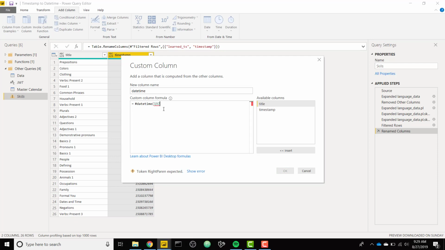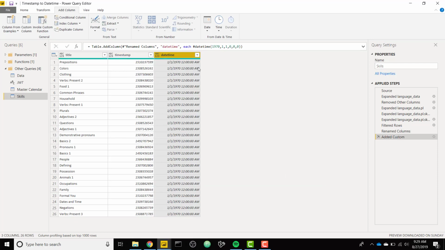So firstly, it's year, so 1970, the month, which is January, the day, which is the 1st, and then we can throw in zeros for the hour, minutes, and seconds parameter. So let's just see what that returns real quick. This should be January 1st, 1970.